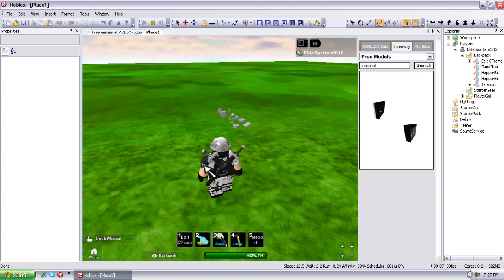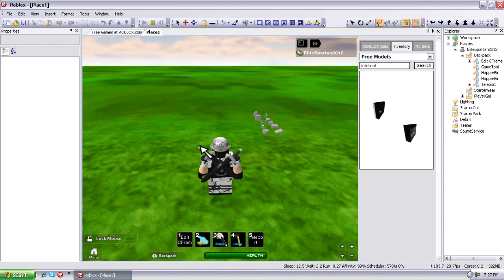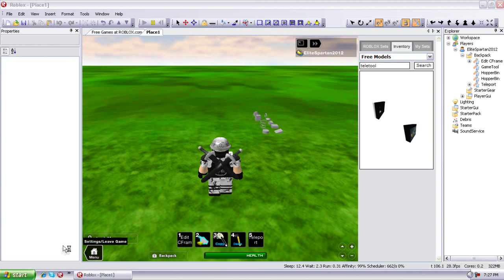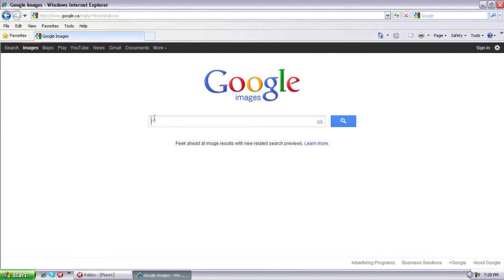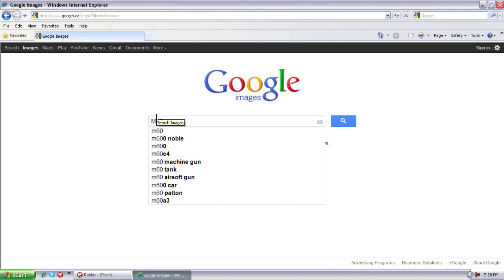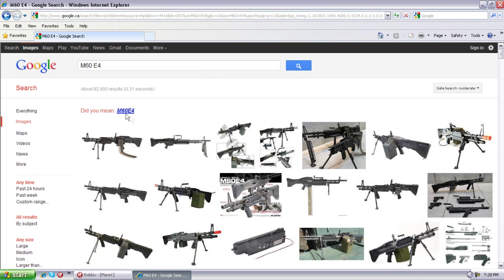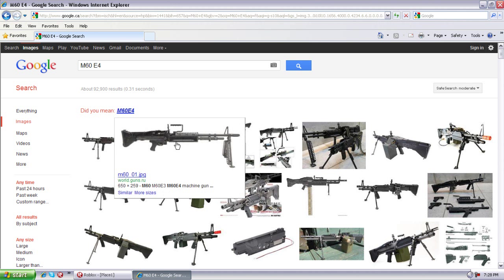Okay, so now let's start this. What gun should I make? I'm thinking I'll make an M60E4. So just open up your internet browser. That's what I do anyway. Wait for this to load. Not responding. That's just great. There we go. Okay, go to image search and search up M60E4 and just get a couple images open.